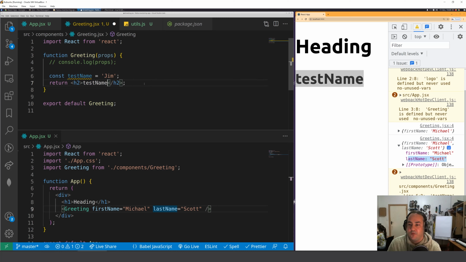So for React to recognize that there's a variable, we have to put curly braces around it. And then we save it. So you can see now this variable test name, Jim, by putting curly braces around it, it's telling React, hey, wait a minute, this isn't going to be a string. This is actually going to be a variable. So you can see here's Jim.